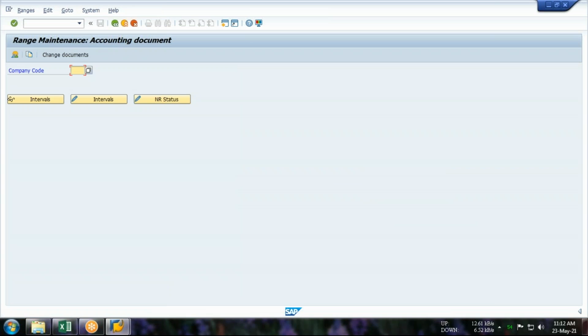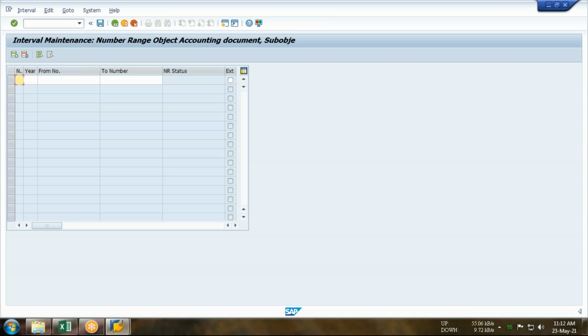What is my company code? My company code is ICDL, and now click on intervals. What is the number range? The number range is 01. Year should be 2022.